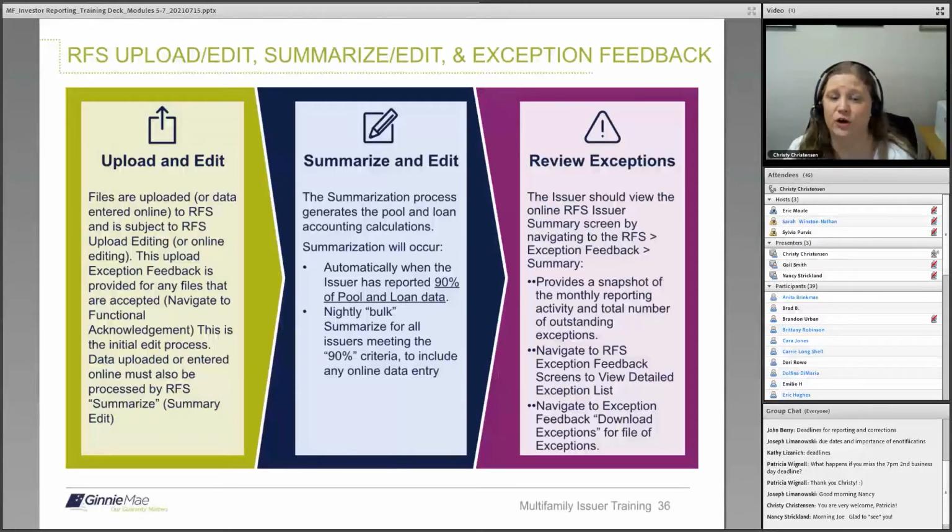First, navigate in RFS to exception feedback, then to the summary screen. This provides a snapshot of the monthly reporting activity and total number of outstanding exceptions. Then click on the Exceptions tab at the top of the screen to display a snapshot of outstanding exceptions. By clicking the Download tab and clicking Download Exceptions, this will download a full list of outstanding exceptions in a CSV file. A best practice would be to save this download of exceptions daily.